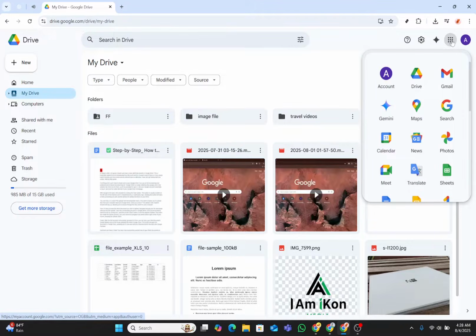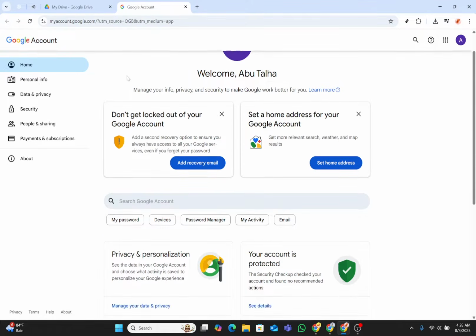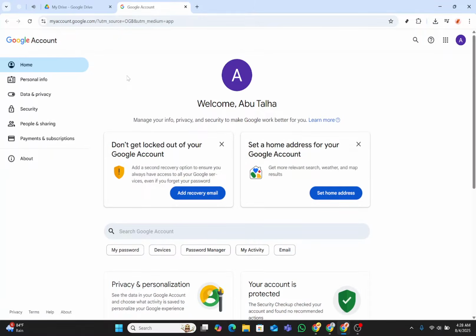Click on these icons to open up Google Apps. It's important that we navigate correctly, as this is our gateway to accessing your Google account settings. Once you've got the Google Apps open, find and click on the icon that says Google Account. This will redirect you to your account management section where we can make the necessary changes.